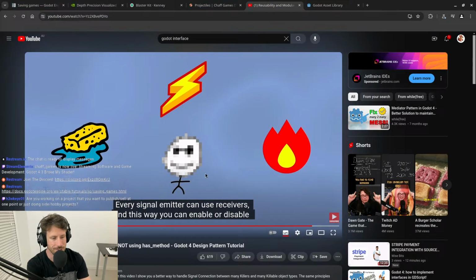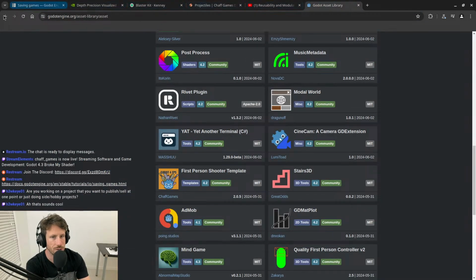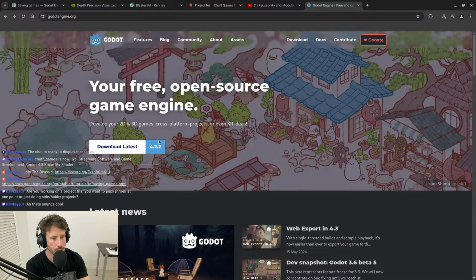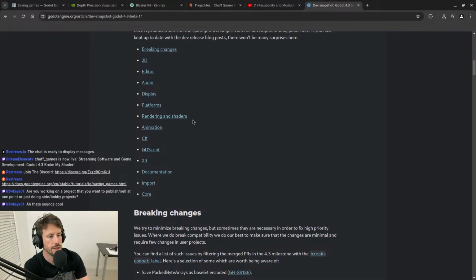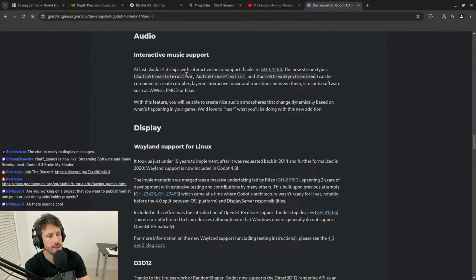Where is it? Godot, go back. Where is it? Audio. To me, Godot audio stream interactive, synchronized, and playlist are probably the coolest things coming in Godot 4.3. I was testing them out on Saturday. I'll probably put out a video on it at some point, I've got to edit them. Because I think stream synchronized has such potential. Like we were talking about Ultrakill, you know, the game Ultrakill.